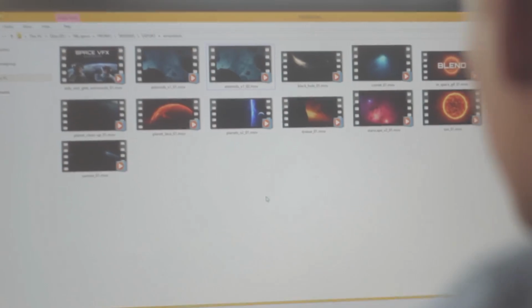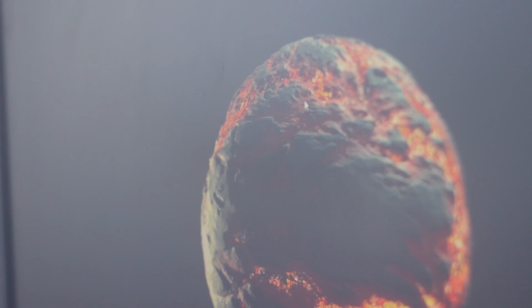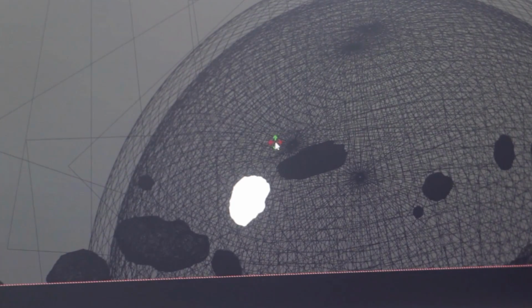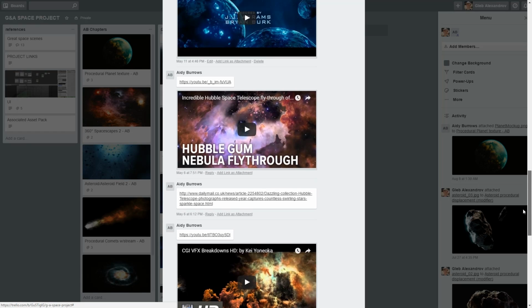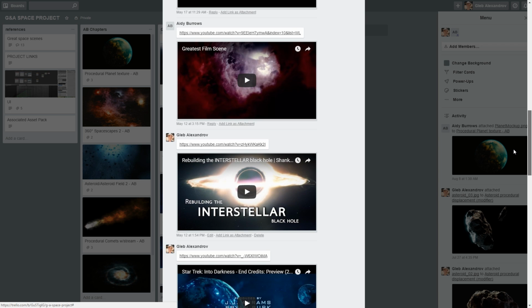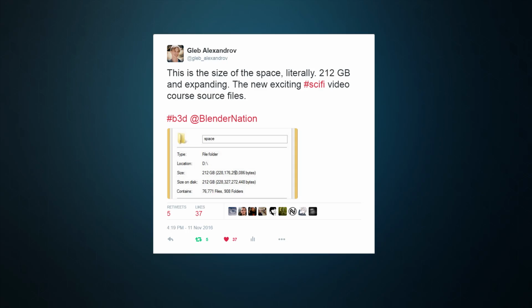So yeah, that's what we've been doing for the last 6 months. We've been researching the best ways to visualize the space stuff in Blender, ranging from rocky planets to gas planets, all the way to nebula and beyond. We studied dozens and dozens of references. Star Trek, Interstellar, other movies, and also some rubber ducks. Oh wait, what?